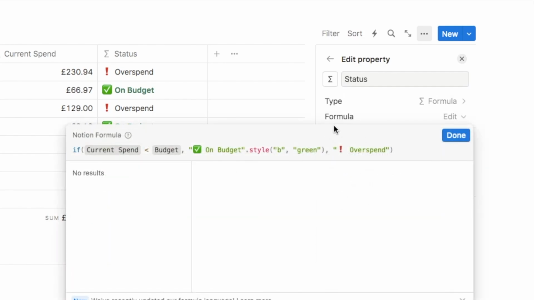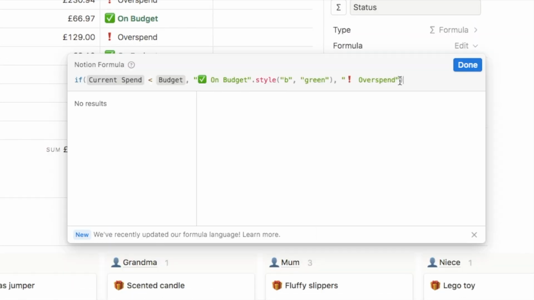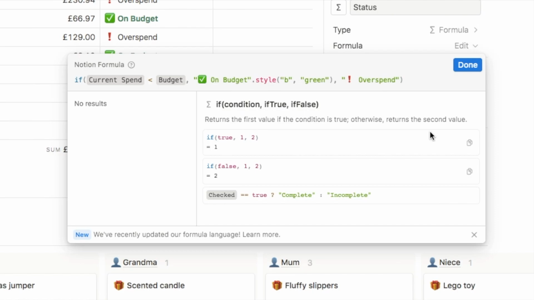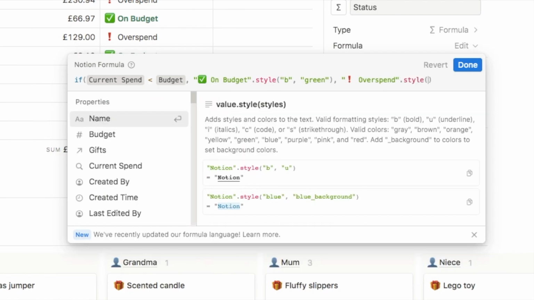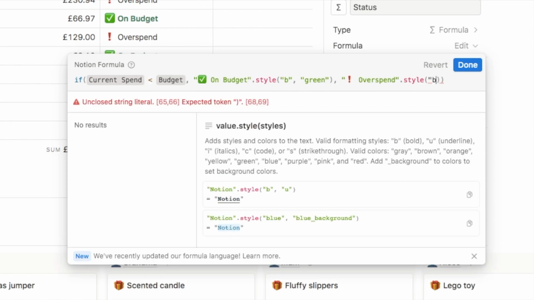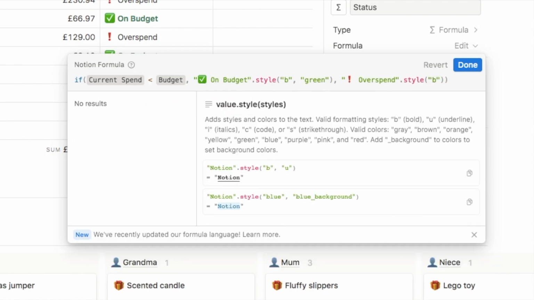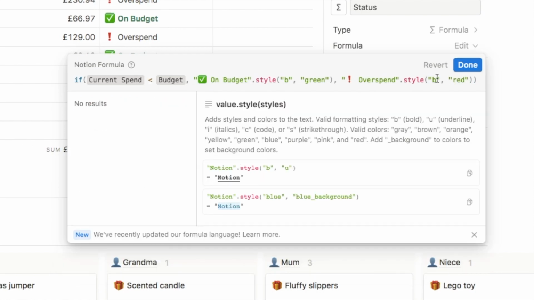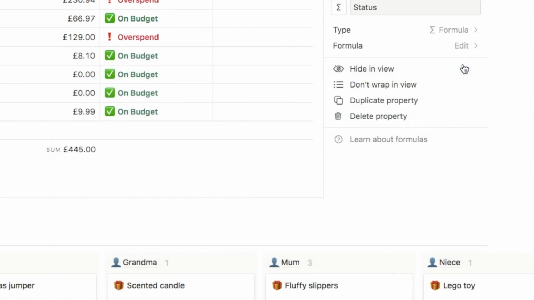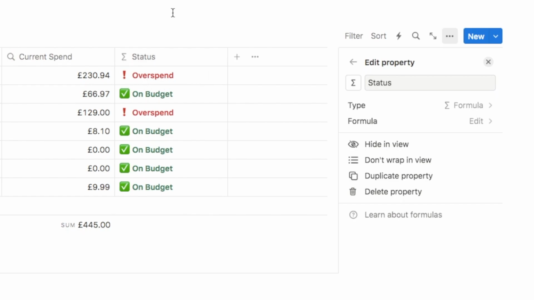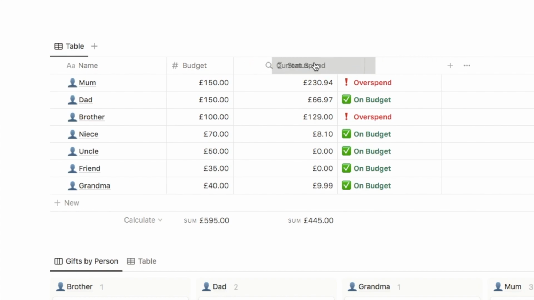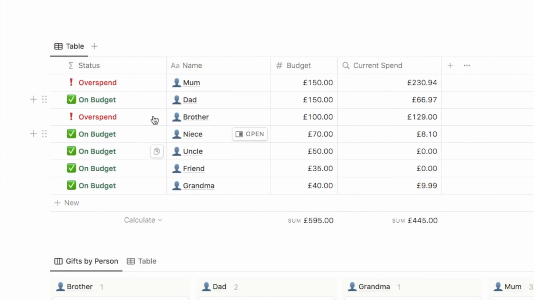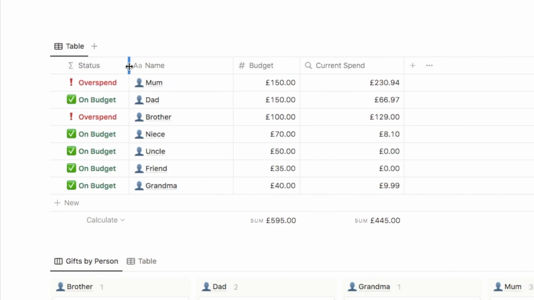So again, formula edit, and where it says overspend, just after the quotation mark here, we're going to type dot style, open and close parentheses, and inside we're going to do quotation mark B quotation mark to bold it, a comma, and quotation mark red quotation mark to make it red. So if I click done, now it is displaying the word overspend and it's bold and it's red. So it looks a lot better than it did before. I'm also just going to pull this status property to the front so it's the first thing that you see, and just make this a bit smaller as well.